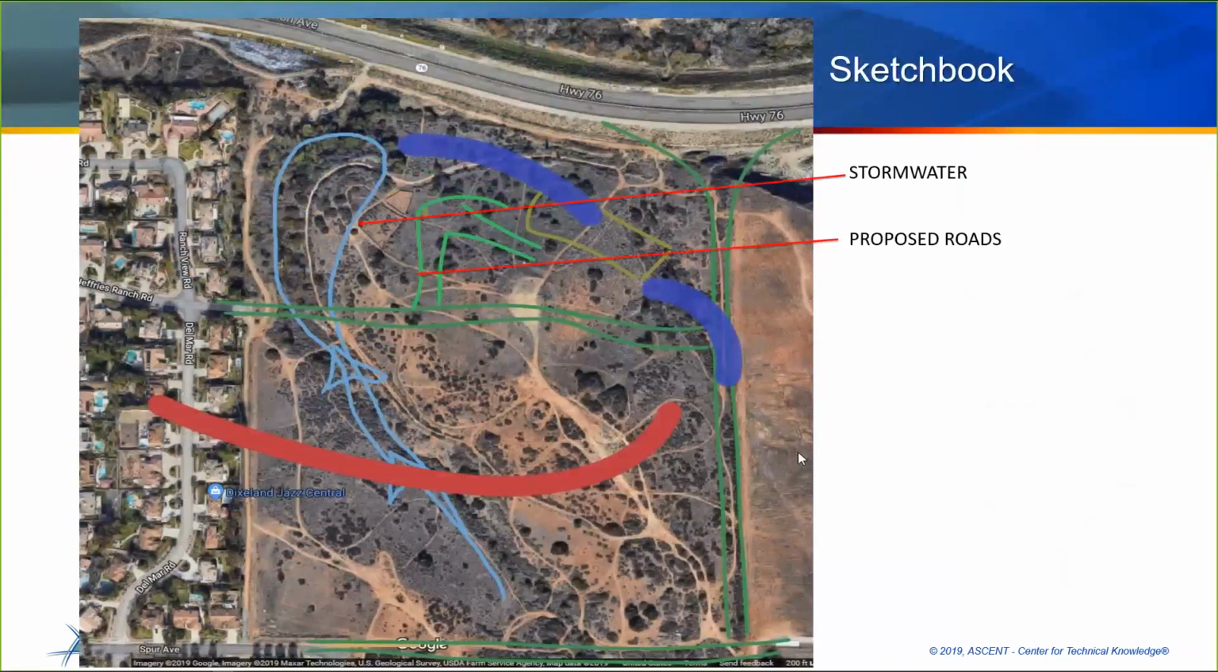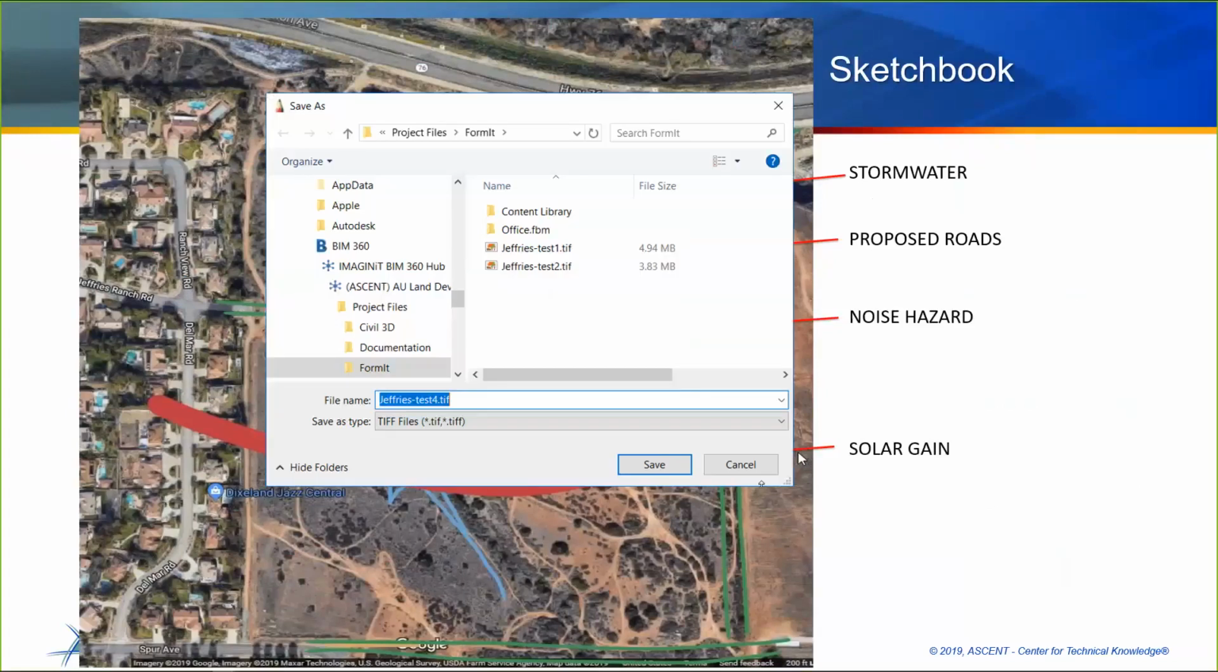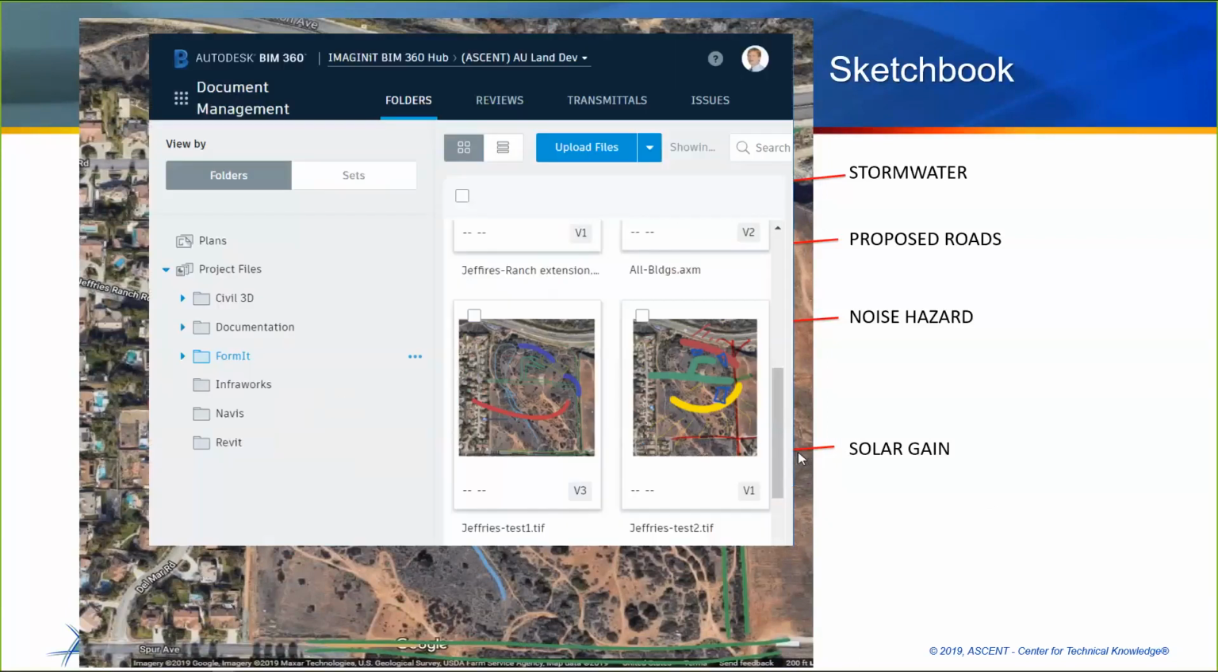We have some proposed layouts for the roads. There might be a noise hazard that we need to be aware of from the highway north of our site. And we have some solar gain, potential solar gain from the south. So once I have these sketches, I can save them into BIM 360 via the Autodesk Desktop Connector and bring them into my BIM 360 project. And the nice thing about BIM 360 is that we can have different versions. So I could select which version I want to bring it in for further study.